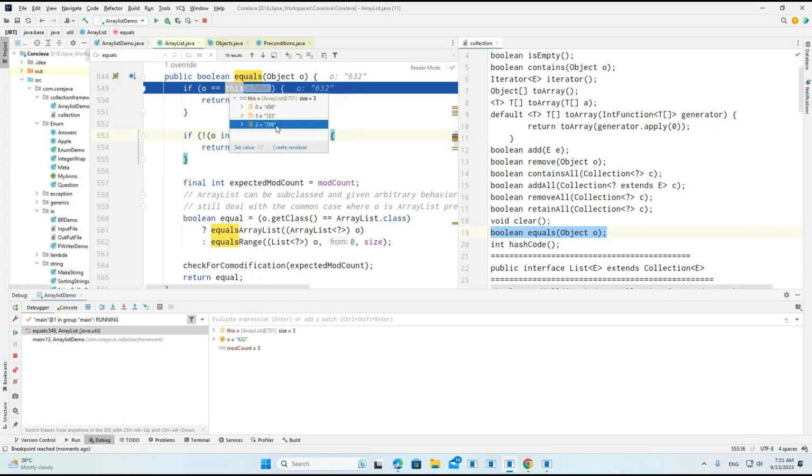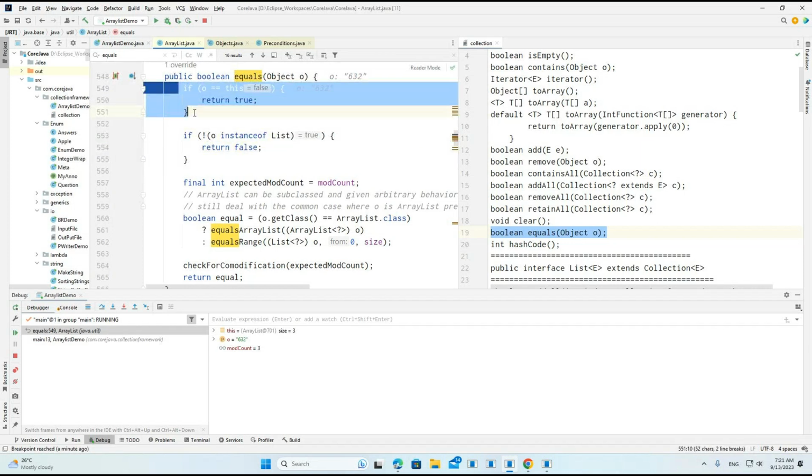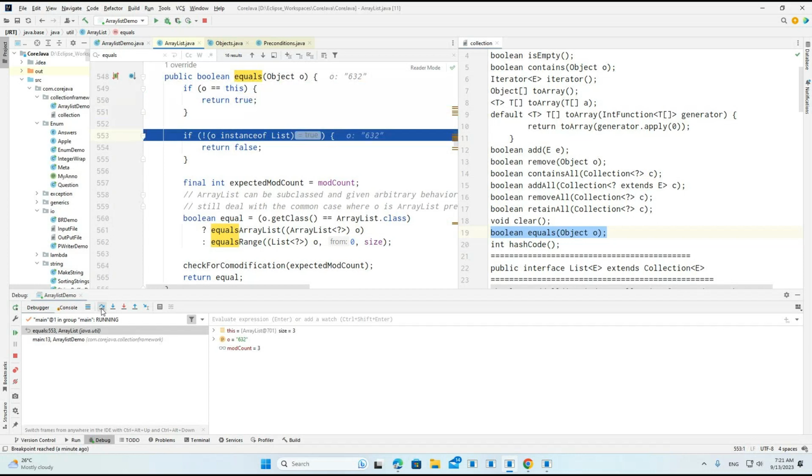We are having 4, 5, 6, 1, 2, 3, 7, 8, 9, and the parameter we are passing is 632. Okay, so it is not matching. So the condition itself is suggesting this condition is false here. So we'll go to the next condition.